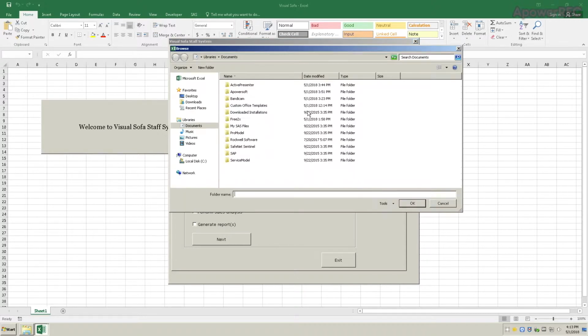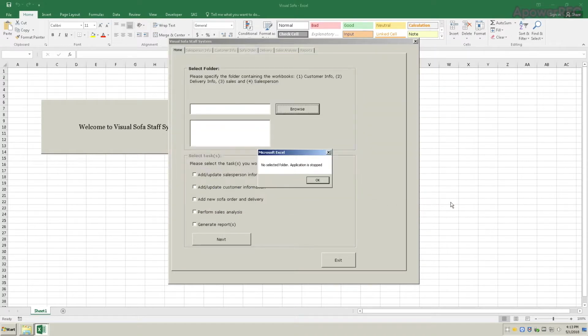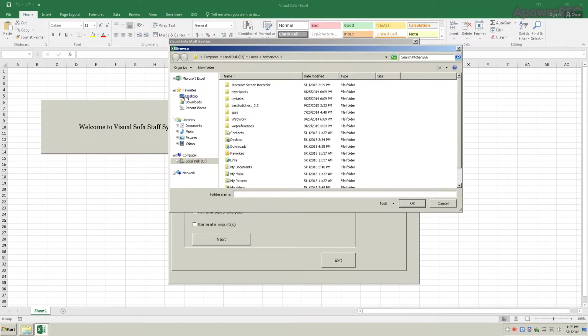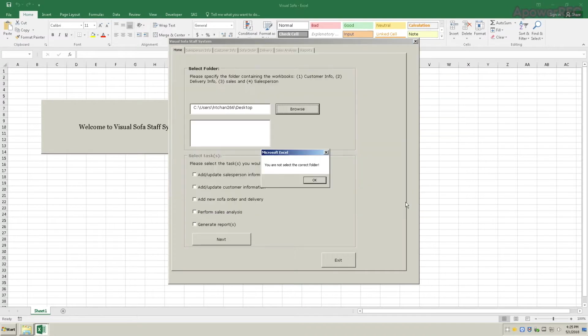Now, the user has to select the folder containing the four workbooks, which are Customer Info, Delivery Info, Sales, and Salesperson. If no folder is selected, a message box will appear saying that there is no selected folder and the application will stop. Now, if the user clicks the Browse button again and selects a wrong folder, another message box will appear saying that you are not selecting the correct folder.